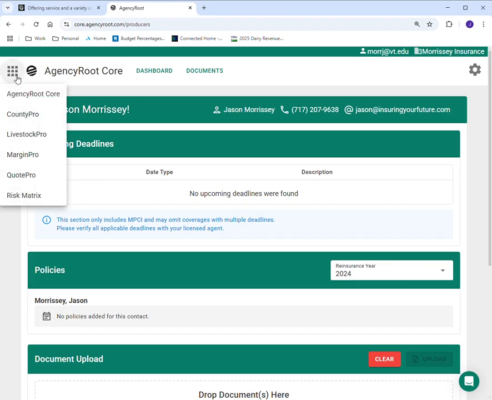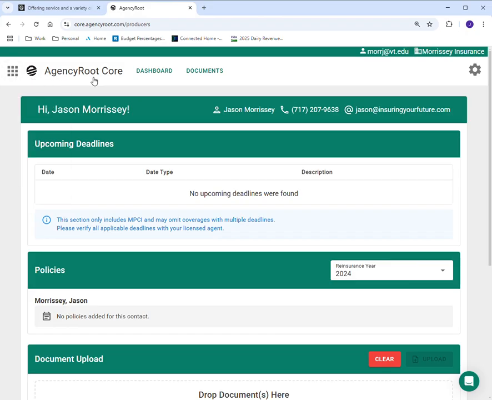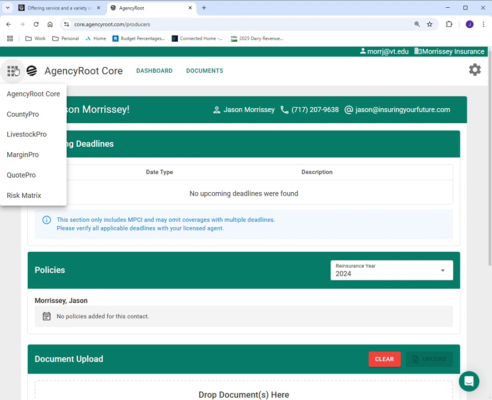Agency Root with our agency to access our profit matrix that you can use to assess and manage your risk through crop insurance. First things first, you're going to log into your policyholder account that we've set up for you through Agency Root. You're going to click on the waffle icon and then go down to the risk matrix.